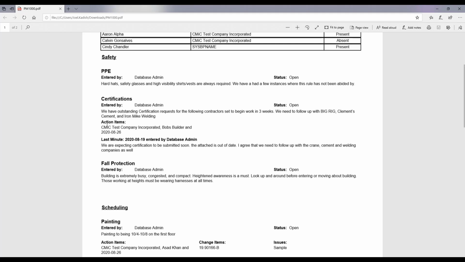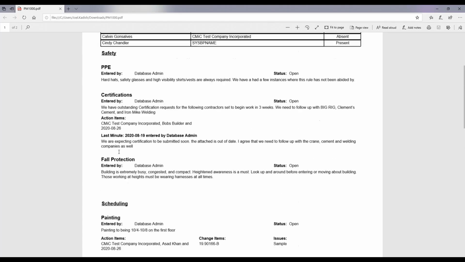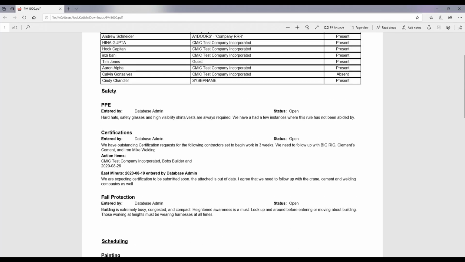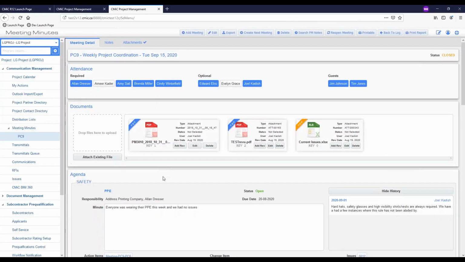If there's more information, like particular action items, you see some of these items actually have change items and issues attached to them as well. All of that's going to be captured. And if this particular item has a bit of a history to it, there's the option to include that last historical minute in the report. So that is how we go through, basically from start to finish, creating meetings, executing meetings, and then reporting on meetings.